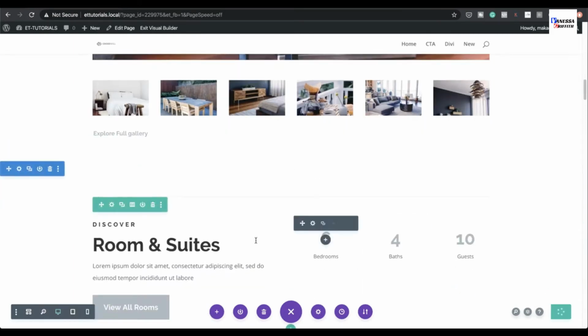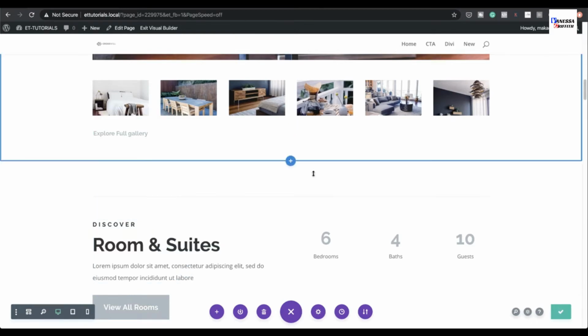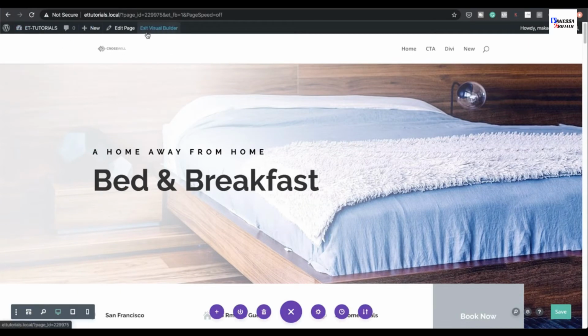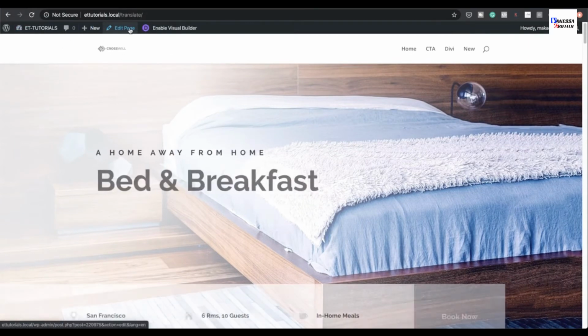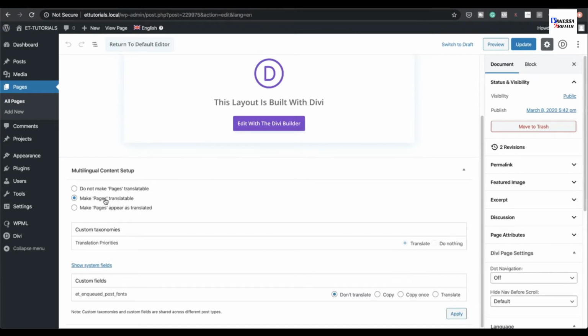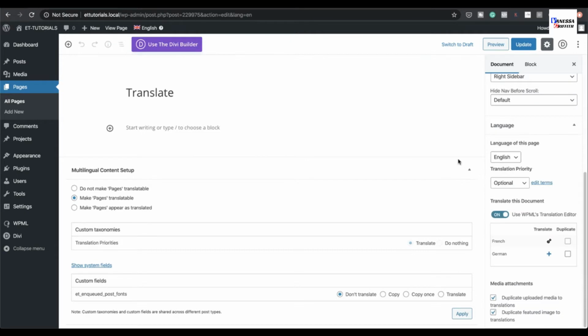Once you've set up your page in, let's say, for example, in this case, English, what you want to do now is exit the Visual Builder and then click on Edit Page. Here, when you hit Edit Page, you see this option which says Multilingual Content Setup. What you do now on this page is come over here to your languages. You'll see this here on the side. These are the two languages that I selected earlier on.